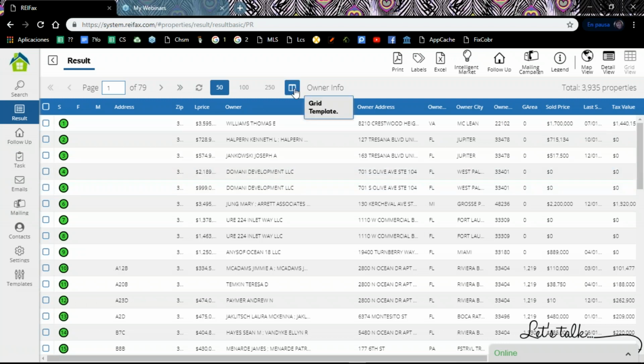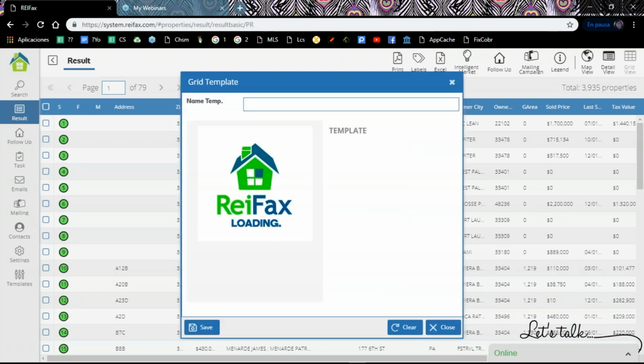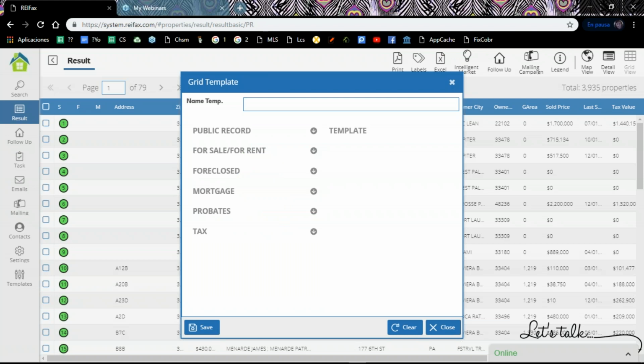I can manage this. If I come here to grid template, I can create a new one. Let's say new one. Then I'll have all the options of all the information available for the properties, and I can select or deselect which ones I want to appear in my columns. This is useful because only the information that I see in my columns is the information that will be exported to Excel if I select them and export.